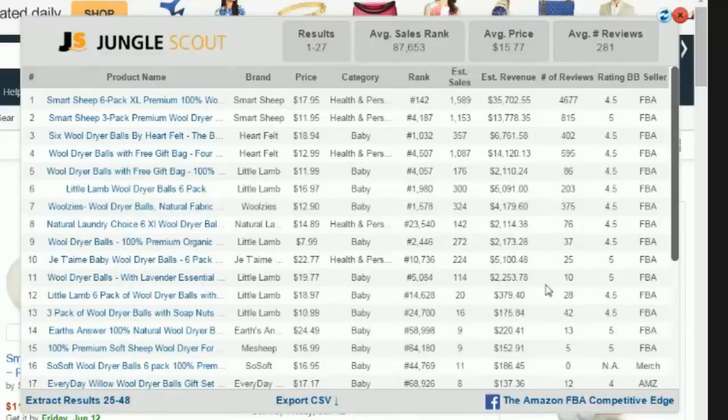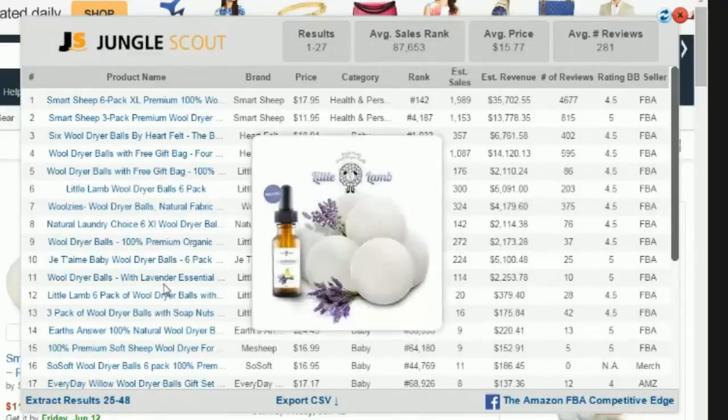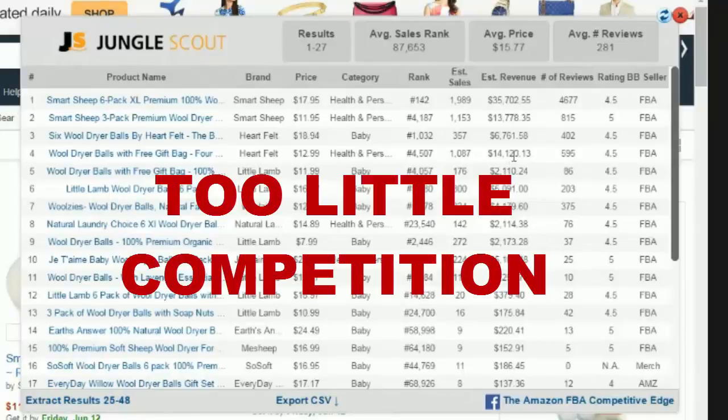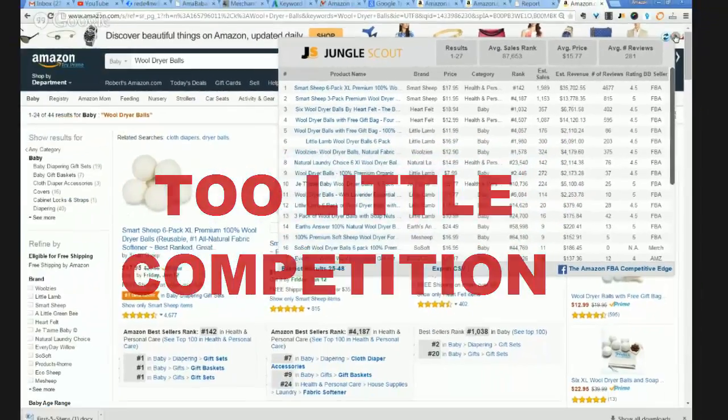Here's a lavender oil scent. Now, I'm not saying you could never make money in this product if you're in here, but you've got to get in there, and it's going to take you some effort. So I'm looking for a little more than this, and I'll explain to you what.